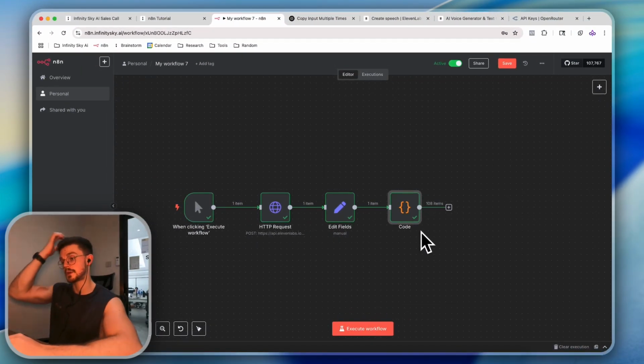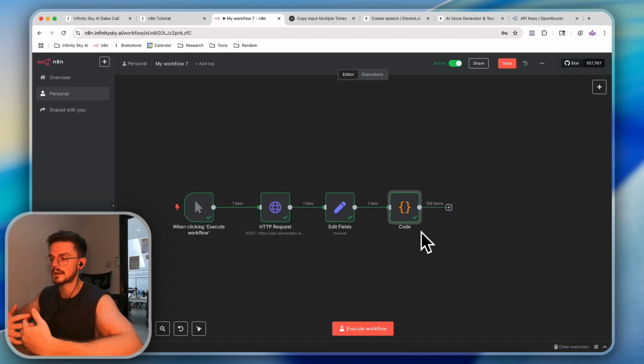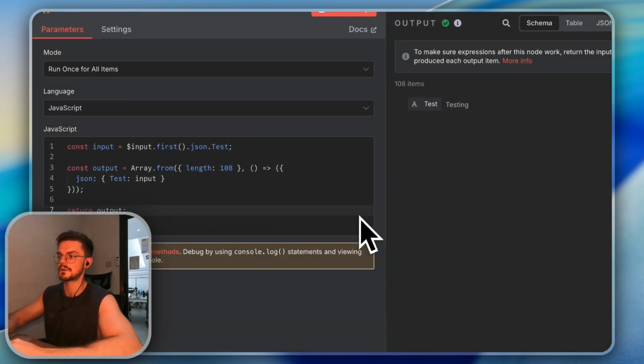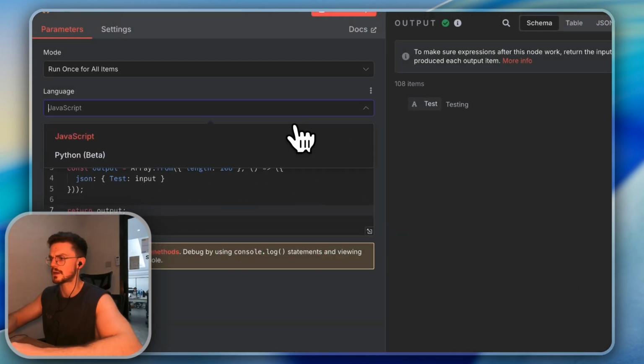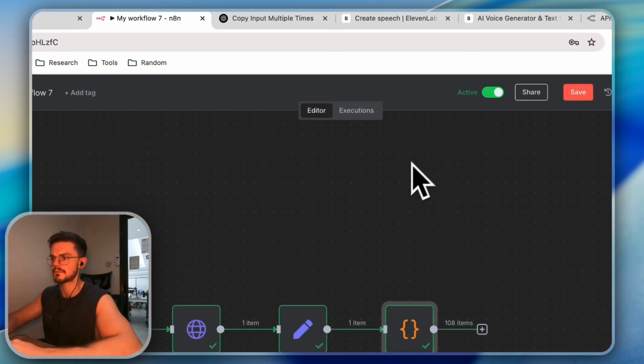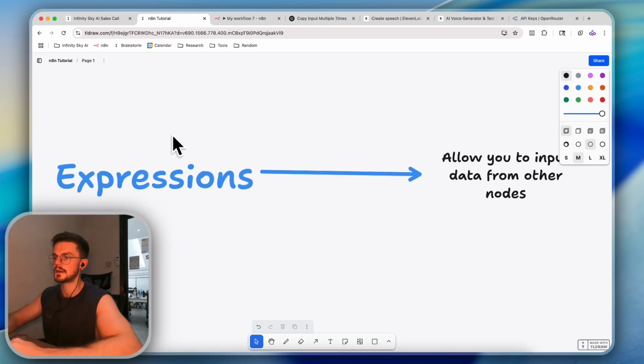So super useful. If you have anything that is not a preset ability to do in n8n, then you can just get JavaScript code to write that. It can also do Python, but I just use JavaScript. It seems to work better for me. Next up, we have expressions.